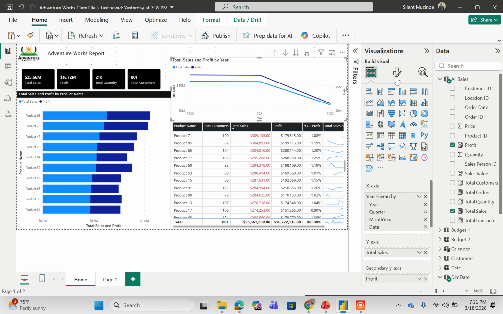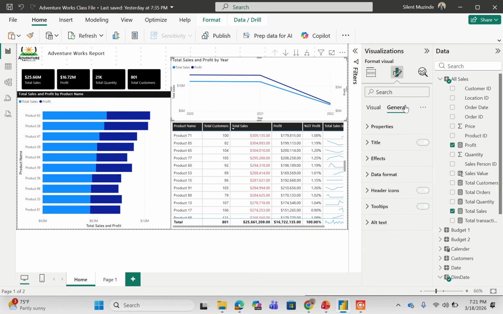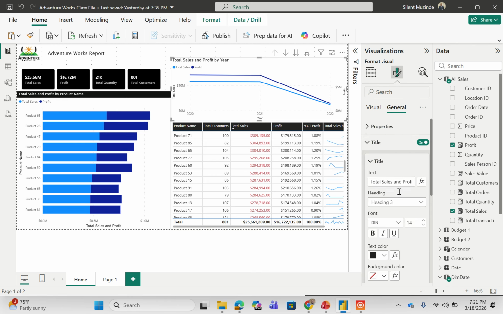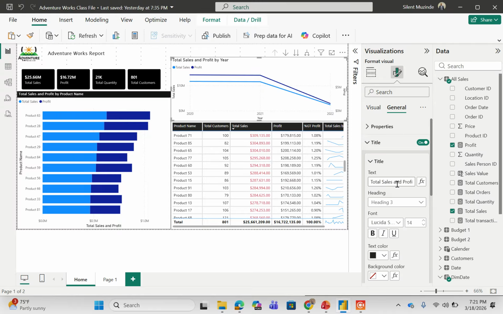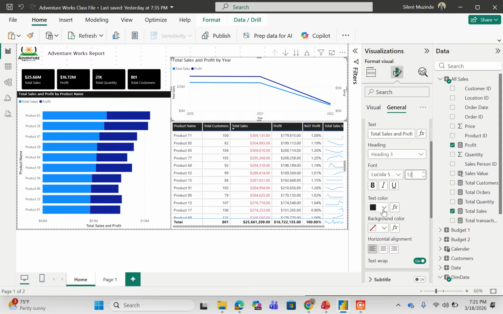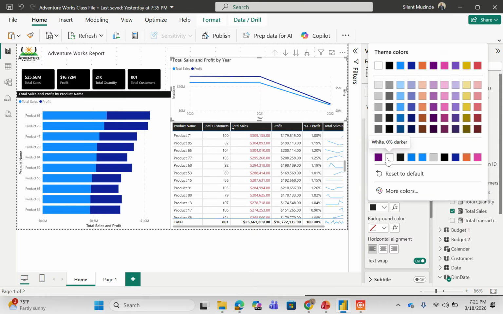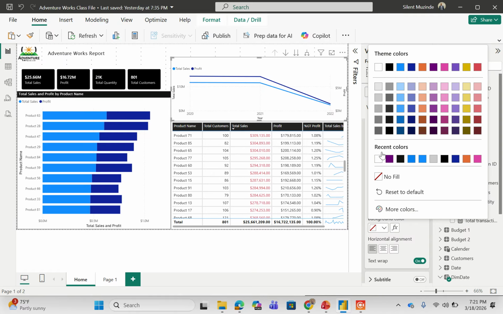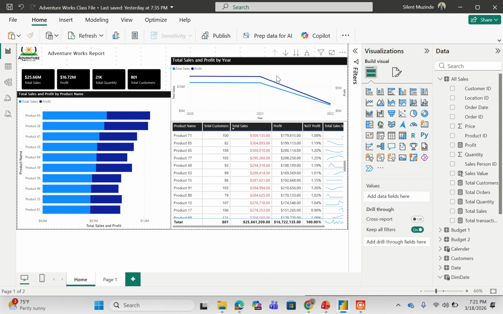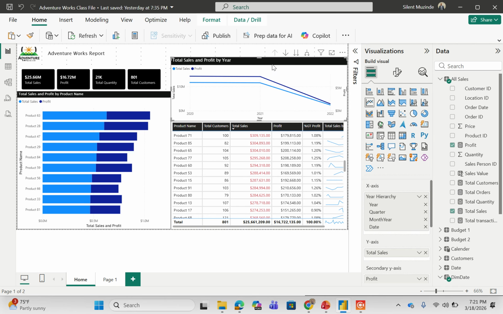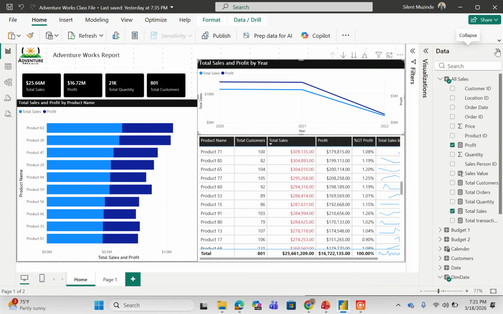Then I will also try to format this title. I need to change the font. We put Lucida Sans. Then here I'll select 12. On text color, I'll put white. Background color, I'll put black. You have something like this. It's matching our style. Then here, right, we have added that hierarchy instead.